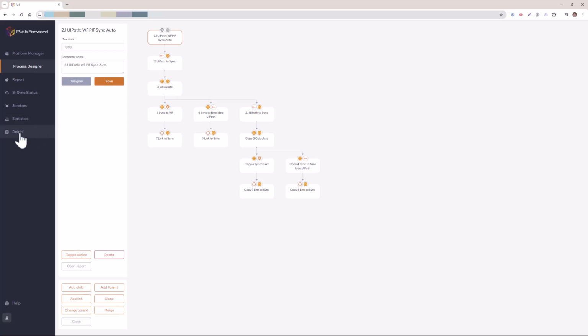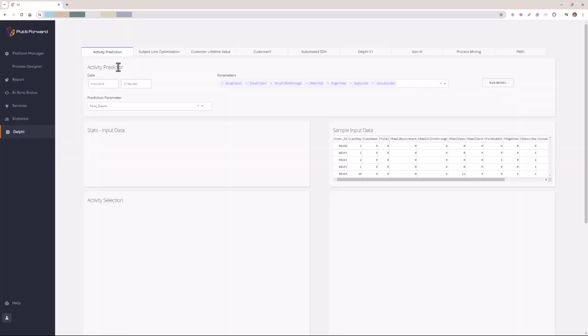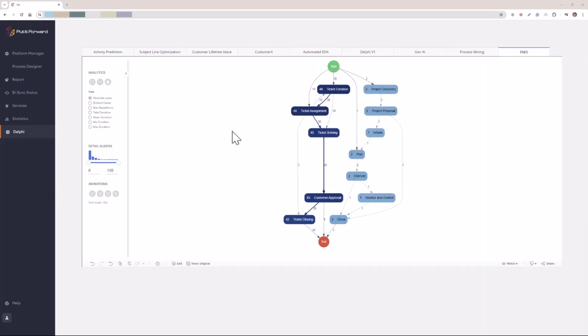To understand what's happening inside the process, let's step into Delphi, the onboard predictive analytics, data mining, and machine learning component of Put It Forward. This will give us a time-based view of what's happening inside the process itself. Immediately, we can see that there are a number of steps that are happening outside of the well-structured process that we have in place. So we need to take a closer look at these.